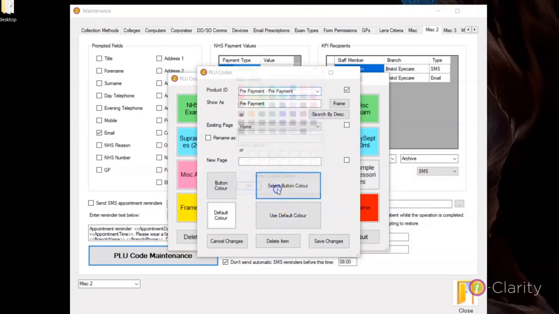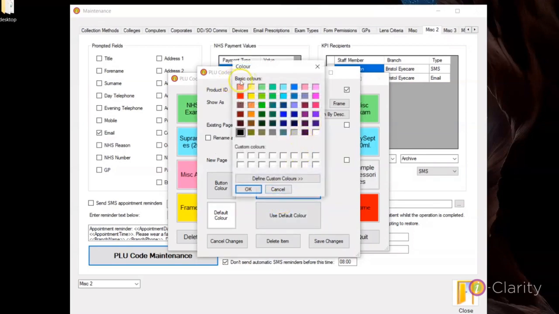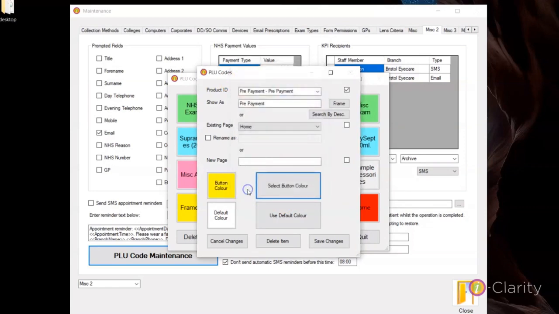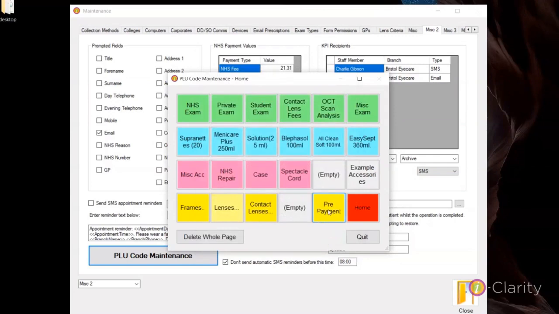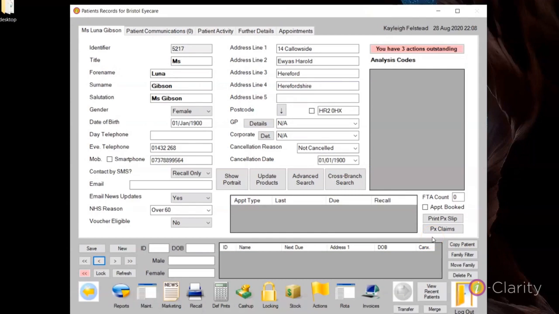You can click on Select Button Colour to assign a colour, and then click Save Changes. You are now ready to enter prepayments on patient accounts.